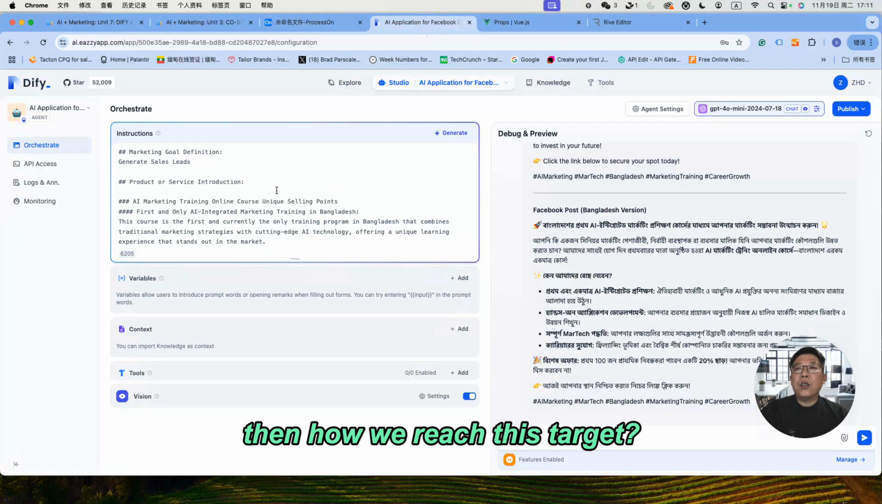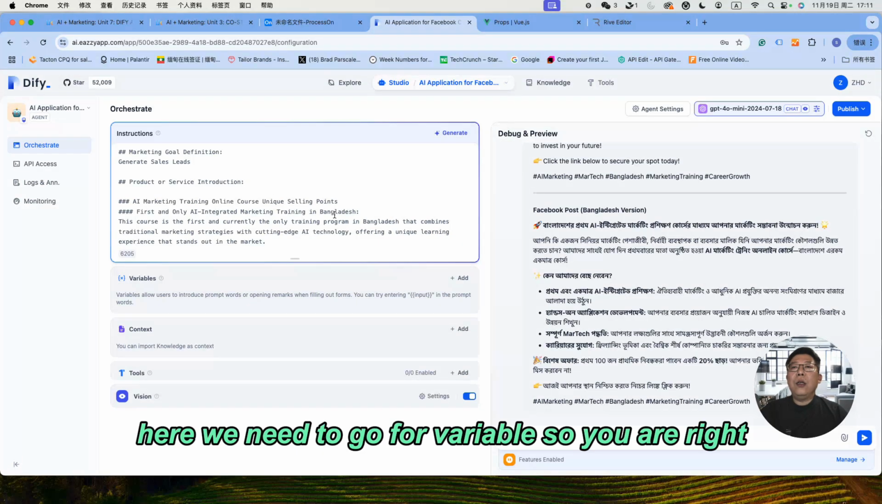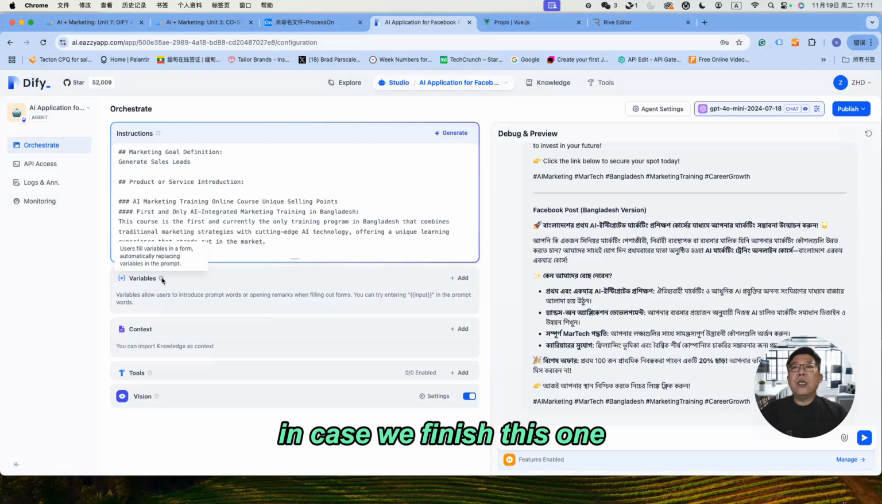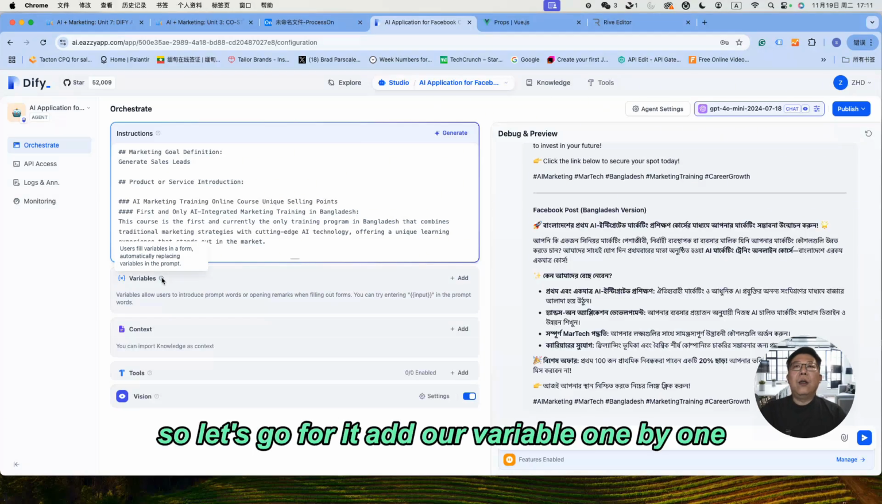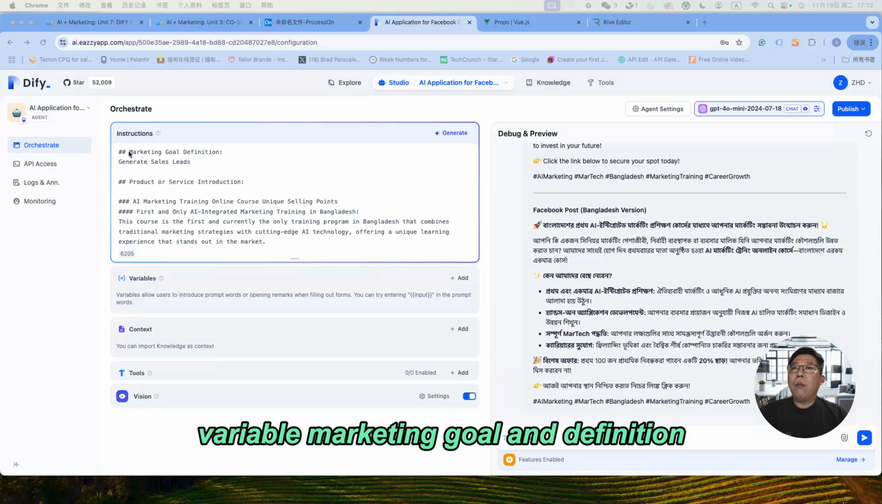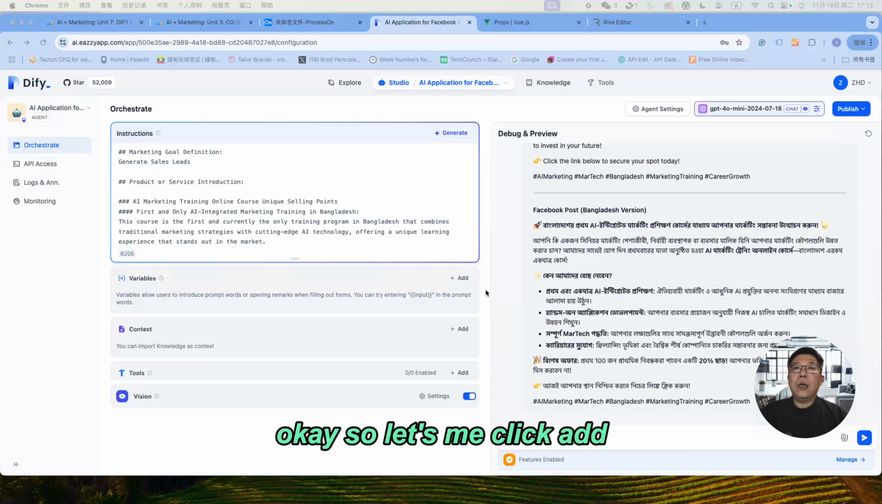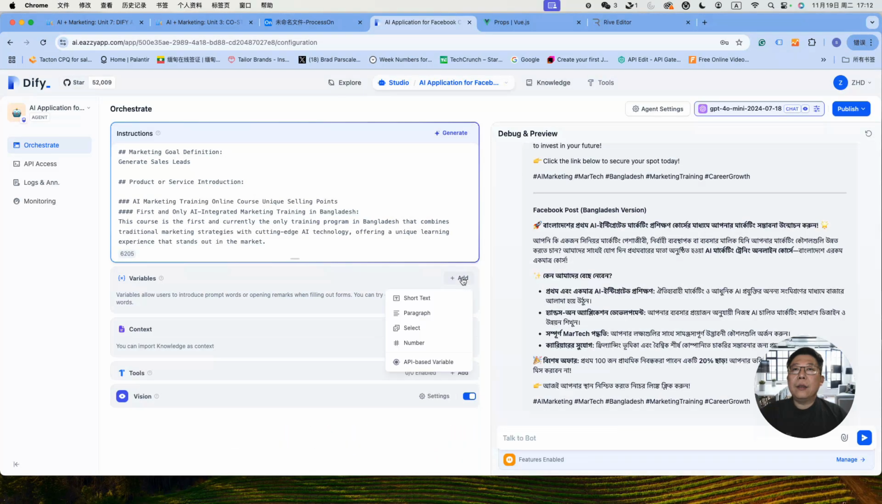Then how do we reach this target? Here we need to go for variables. In case we finish this, then we build our first AI application. So let's go for it and add our variables one by one. Let's add our first variable, marketing goal and definition. Okay, so let me click add here.